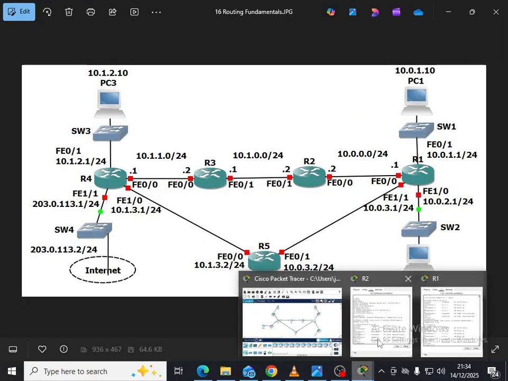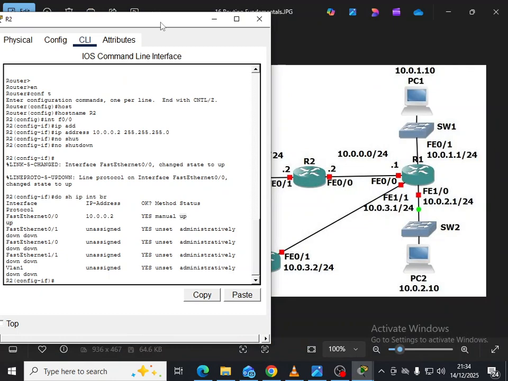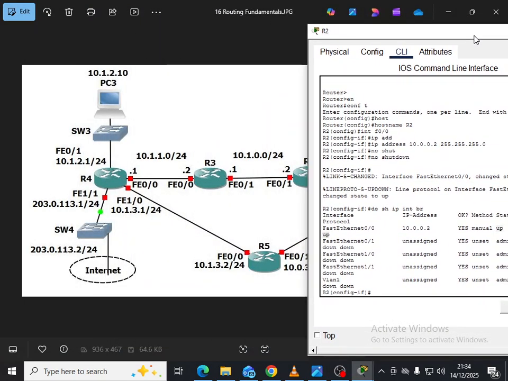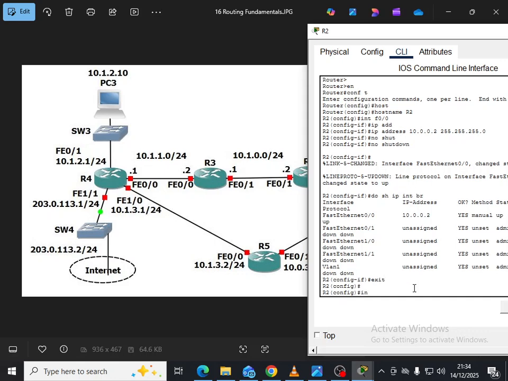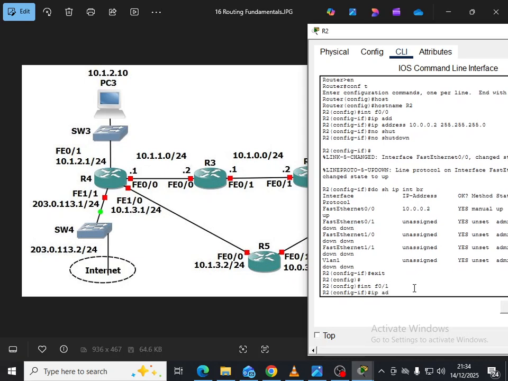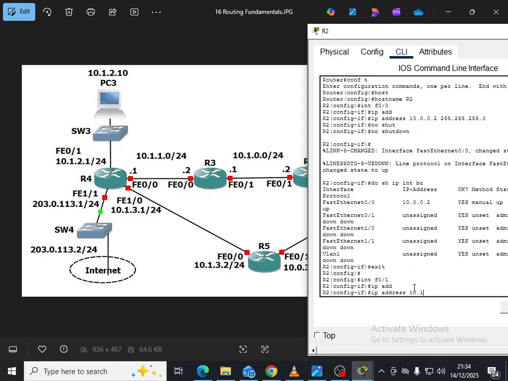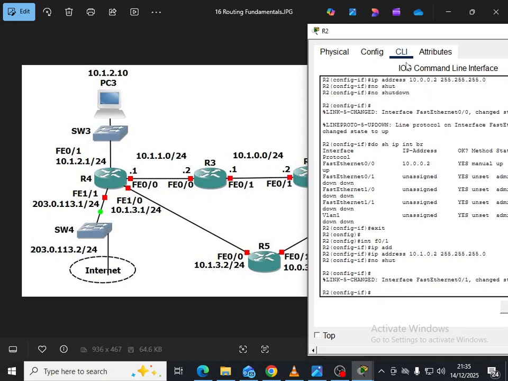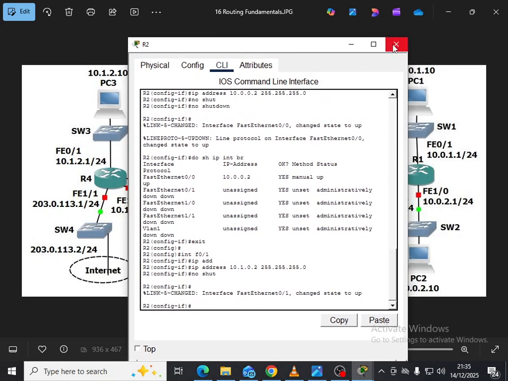So I am going to configure it right now. Let me do this so you guys can see what's going on. So I need to get out of this interface and get onto the fast 0/1 interface, write the IP address of 10.1.0.2 with a /24, and I'm gonna do no shut. Okay, that is done.